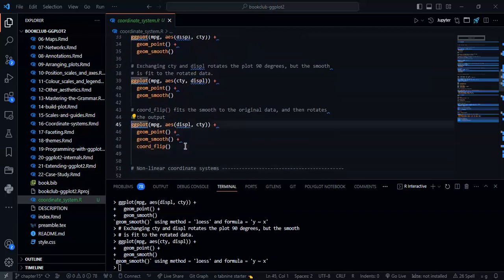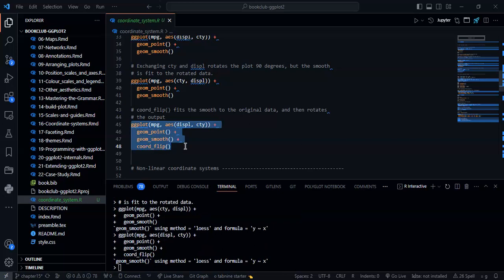So, but we can also do that here. We have, we can do our coord flip here. It's still going to flip the coordinates. So this flips the coordinates.